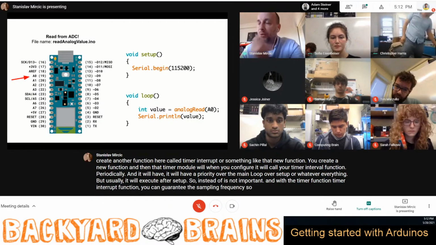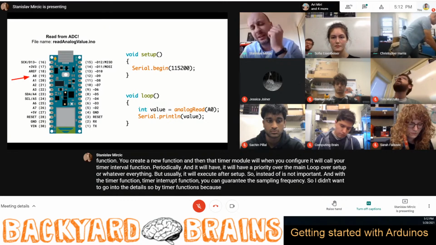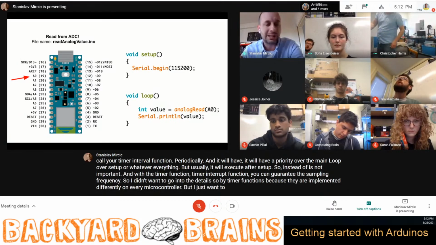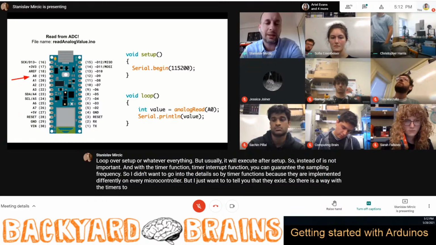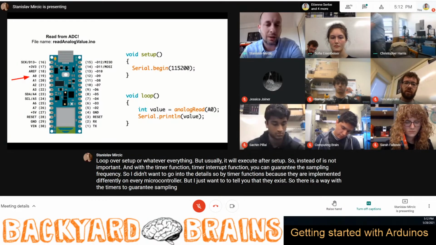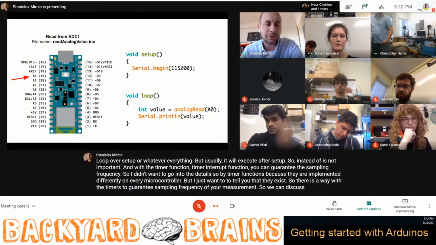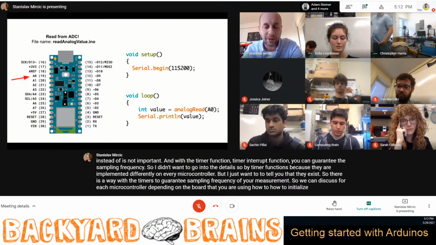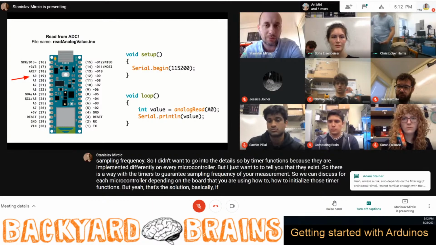I didn't want to go into the details about timer functions because they are implemented differently on every microcontroller, but I just want to tell you that they exist. So there is a way with the timers to guarantee the sampling frequency of your measurement. We can discuss for each microcontroller, depending on the board that you are using, how to initialize those timer functions. But that's basically the solution if you want to have a precise measurement.